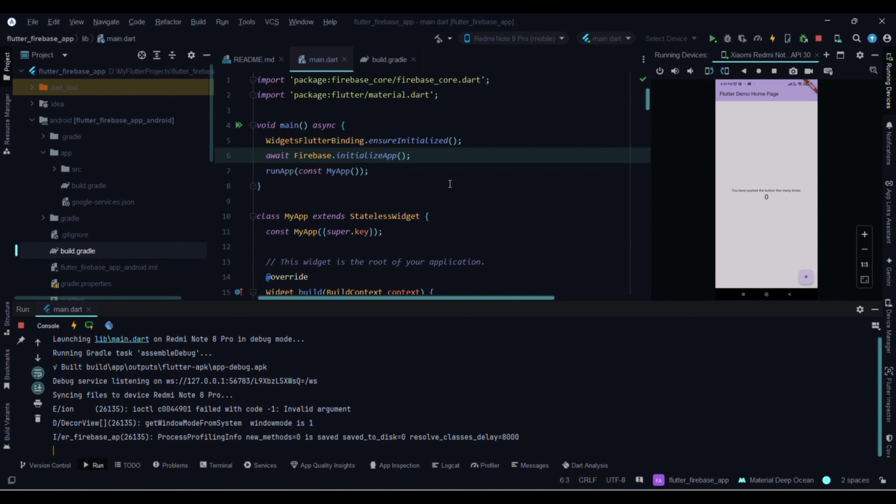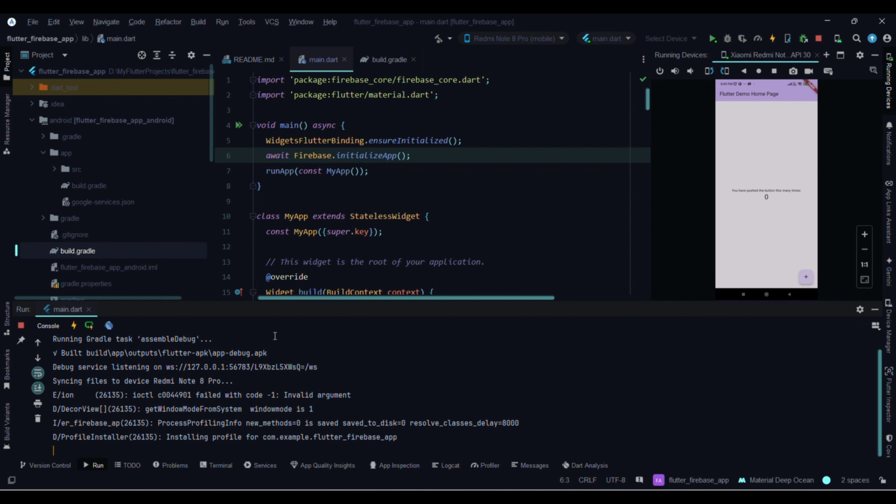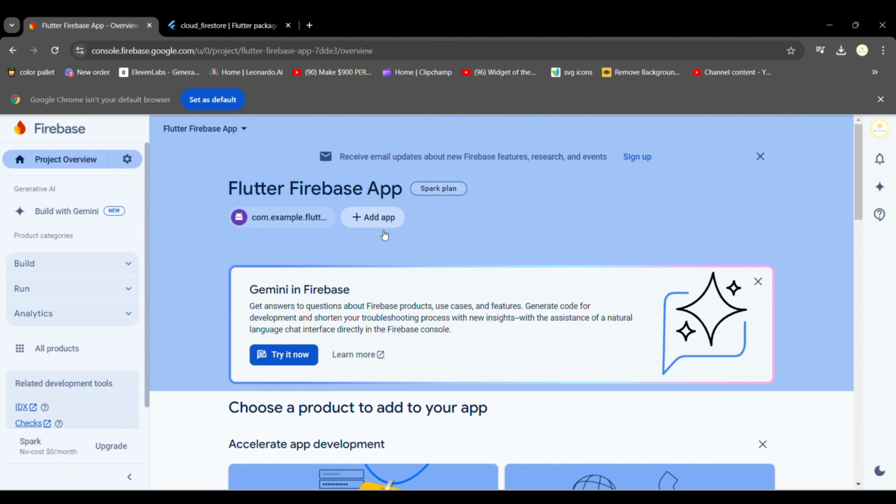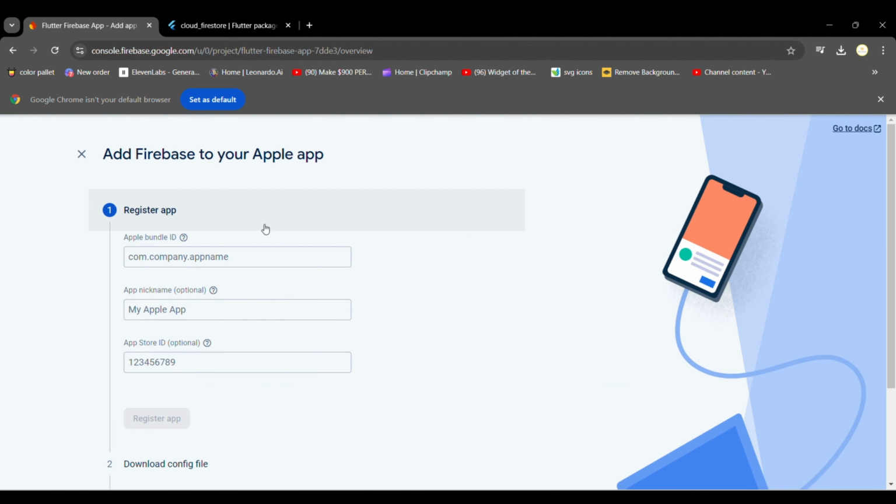So as you can see here, my application is running without any error. It means that our Android setup is done. And as you can see here, installing profile for com.flutter Firebase app, it's successfully done. Now we will do setup for iOS. This time we will go for iOS. Here it requires bundle ID.